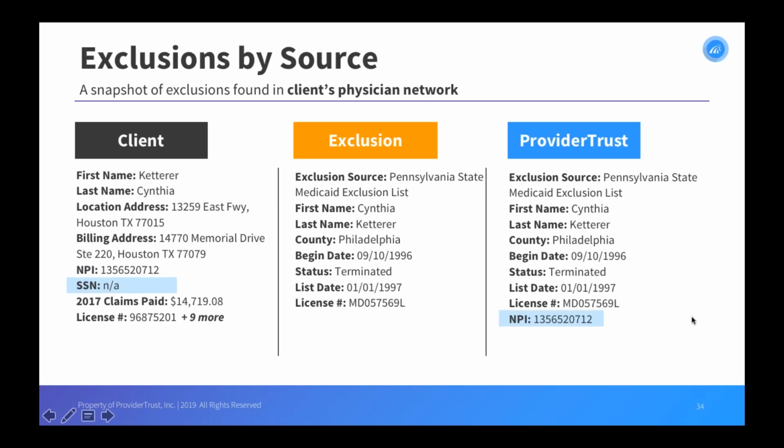So another example is very similar. This one is a Pennsylvania state Medicaid exclusion. Now you'll notice on the left side again, the client provided us with a particular set of information. And then in the Pennsylvania State Medicaid, they had less information, and again, no NPI number, but we were able to supplement the information and identify the exclusion.